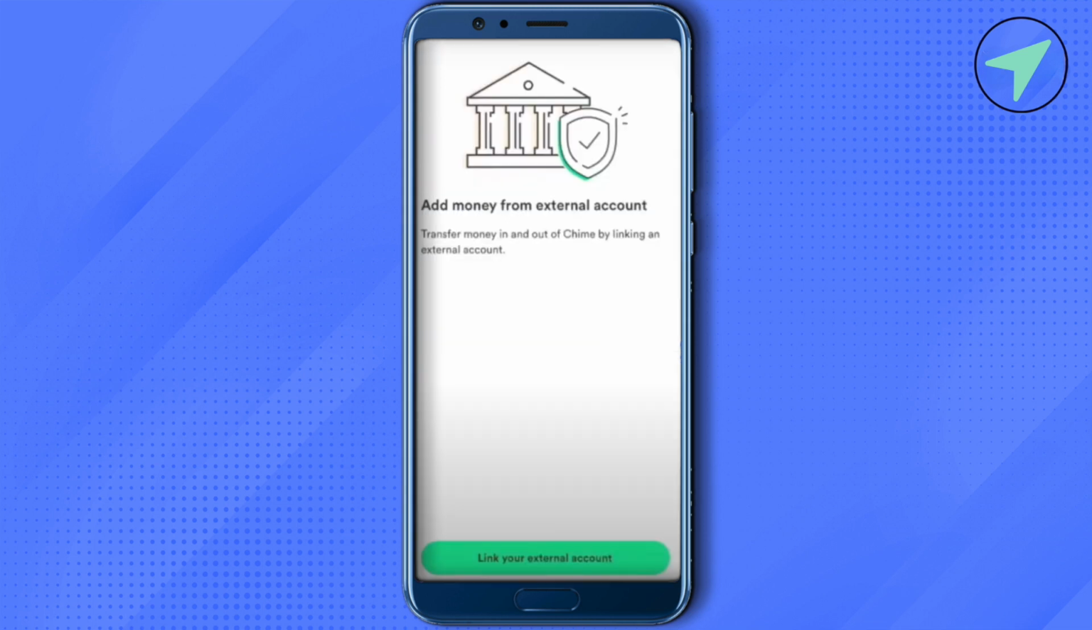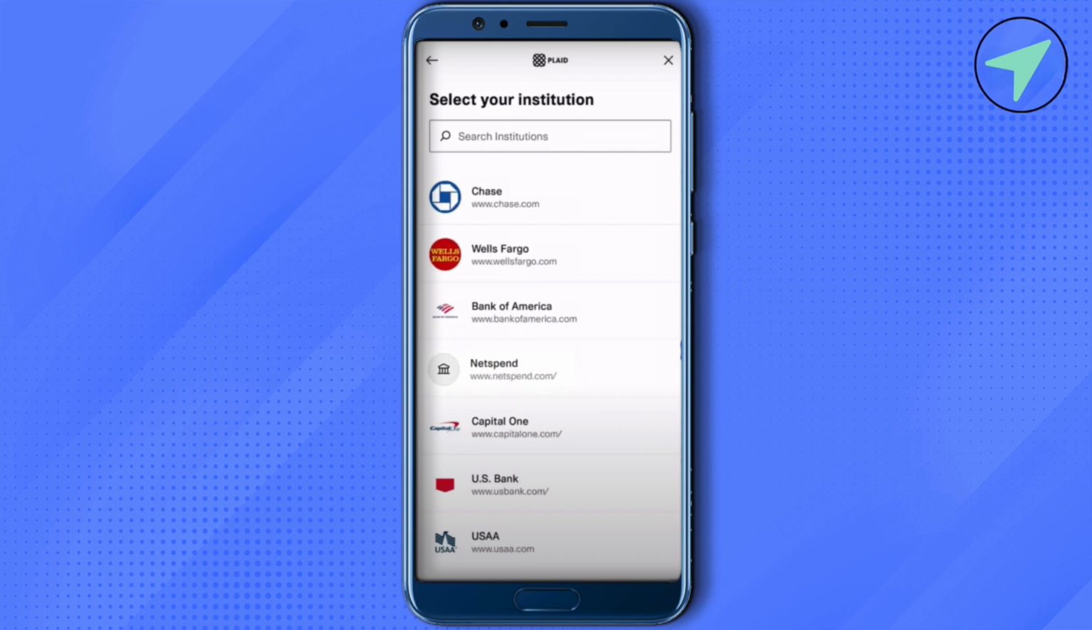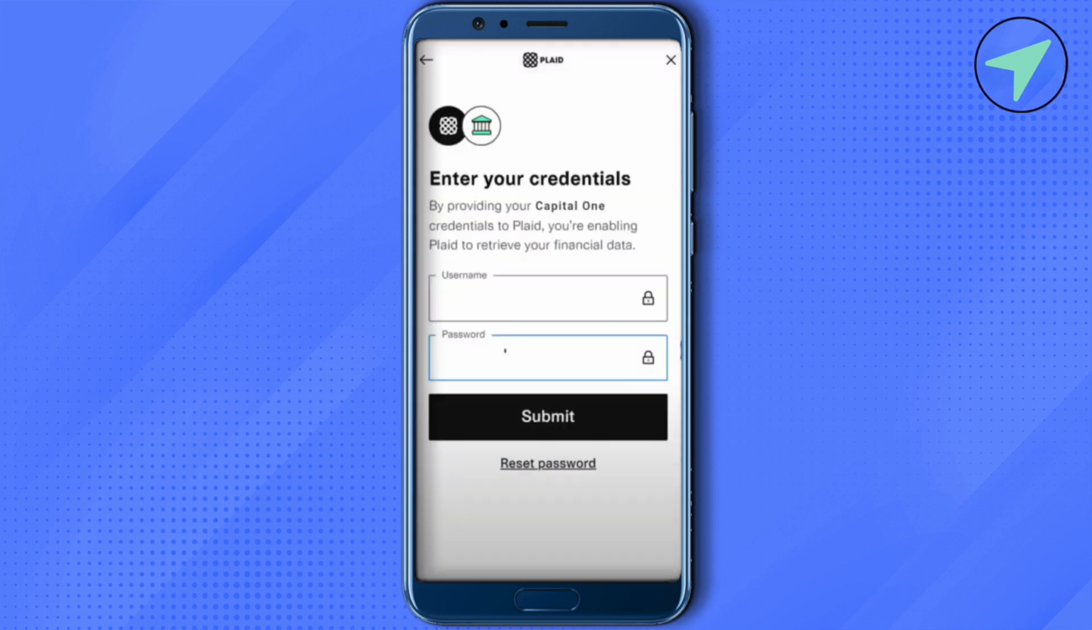After that, in case you have not linked your bank account, then it will ask you to link your external account. So just click on the option of Link your external account, click on Continue, then search for the external account that you are looking for where you want to withdraw the money. Just search it in the search bar, and after that enter the credentials like your user ID and password.